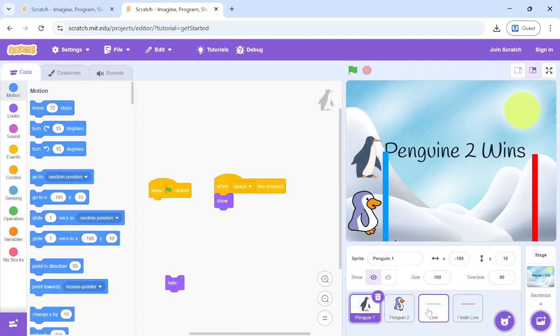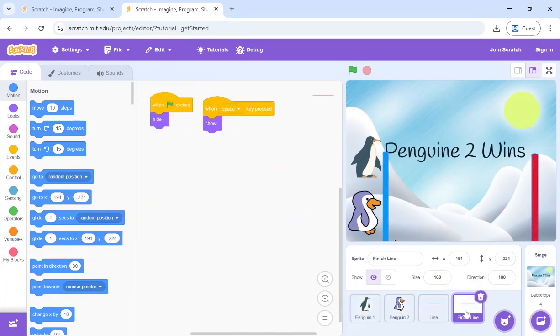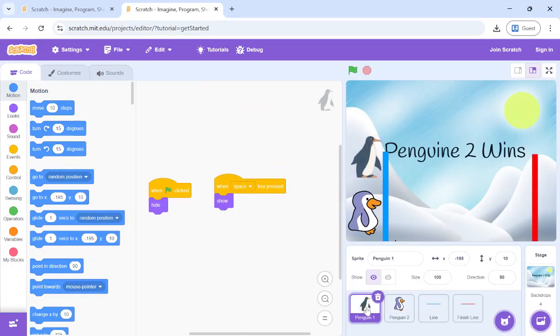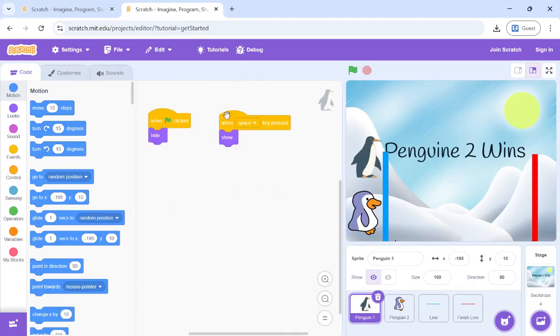Similarly, four of my sprites are ready. Now, a simple thing is that for all my sprites, they are not appearing when the project starts. So when flag is clicked, they are all hiding, and when space key is pressed, they all show. Since I want these penguins to start at this point whenever the project restarts, I am going to add the go to block to the when flag is clicked because I need them to come back to this position.